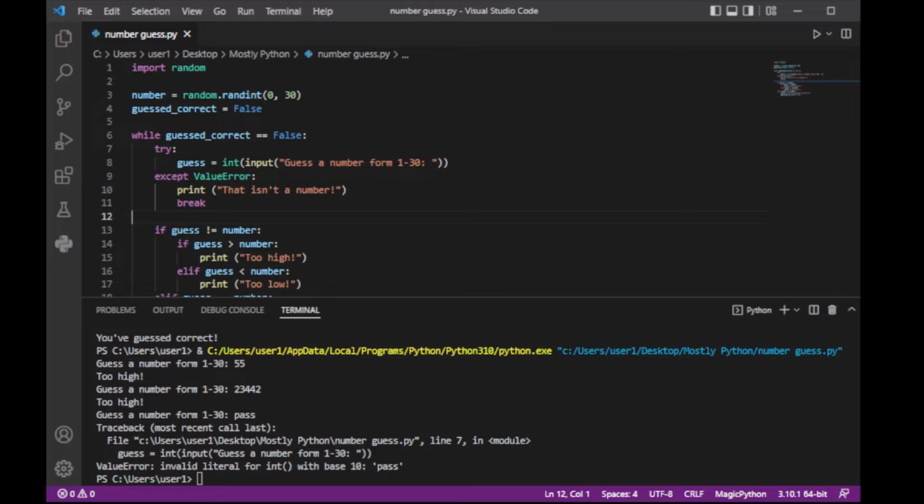So every time we're going to say try guess equals integer, and if we get a value error, which means that the person didn't type in a number, we're going to say that isn't a number and break the loop. So now let's run that.